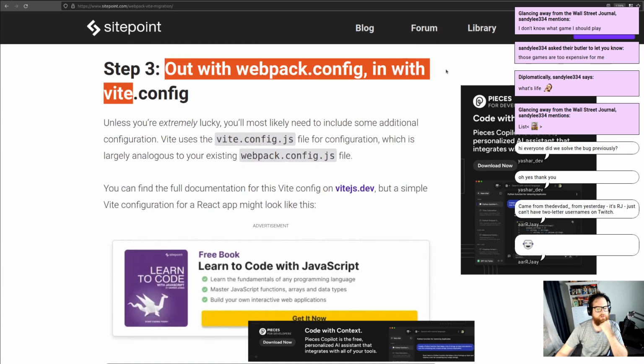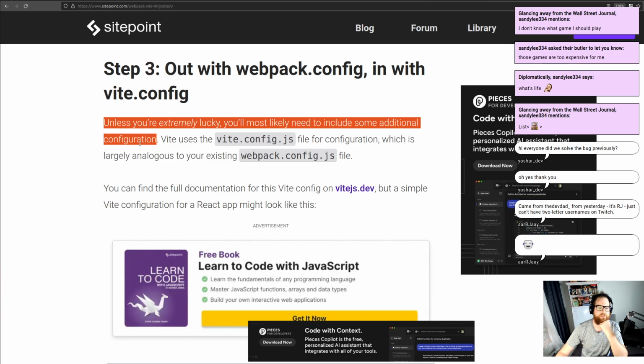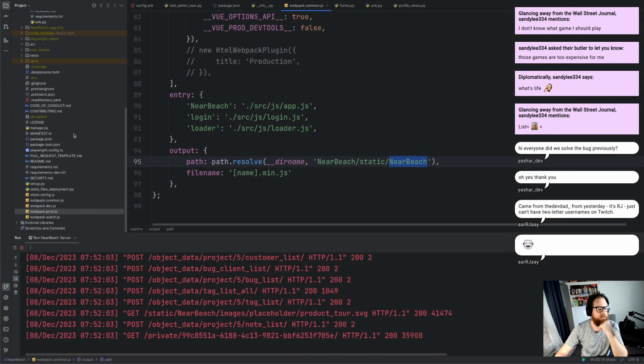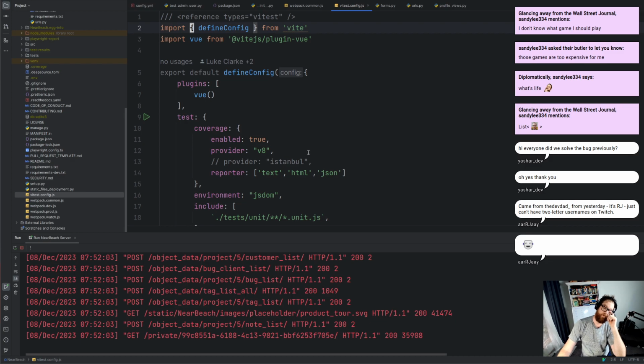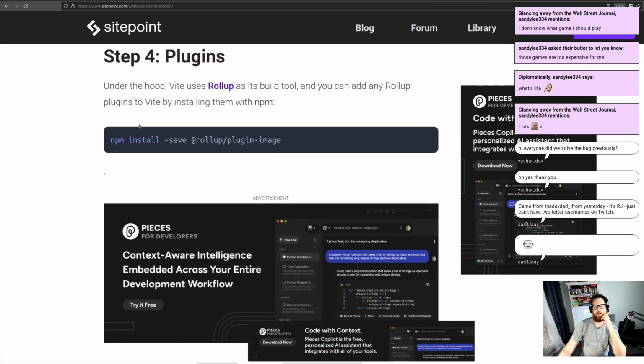Out with the webpack.config, in with the Vite config. Unless you're extremely lucky, you'll most likely need to include some additional configurations. Vite uses the vite.config.js. I think we might have that. vite.config.js, yeah, we do. We already use this for the unit testing, so we'll just need to flesh this out more. And then adding in plugins.